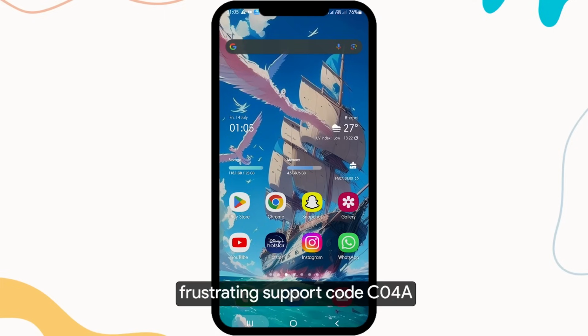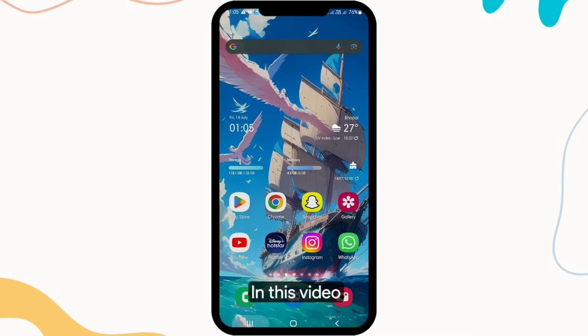Are you encountering the frustrating support code C04a error on Snapchat? Well, you're not alone. Many users have reported seeing this error message on the Snapchat login screen. In this video, we will discuss why this error occurs and provide you with solutions to fix it.